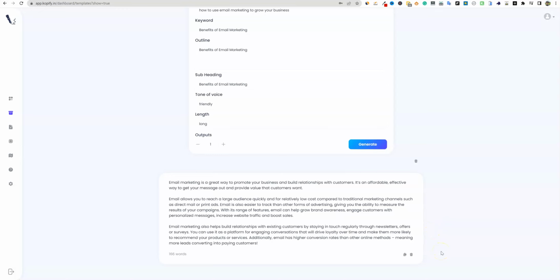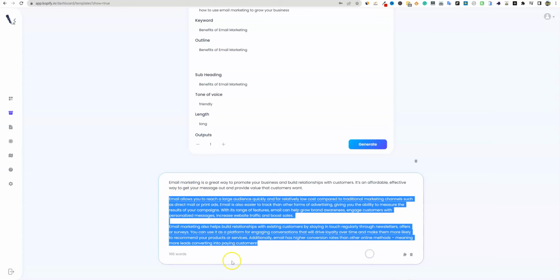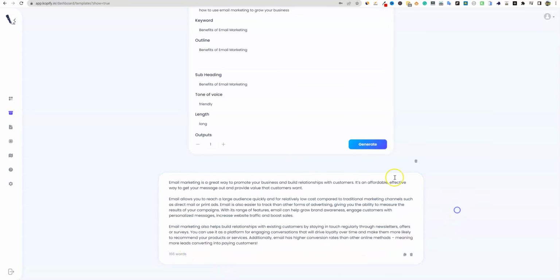So email marketing is a great way to promote your business and build relationships. Benefits. So it is talking about the benefits right here. It gave us 166 words. Generally, if you do the long output right here, it gives you about 150 words or so. So I'm going to copy that.